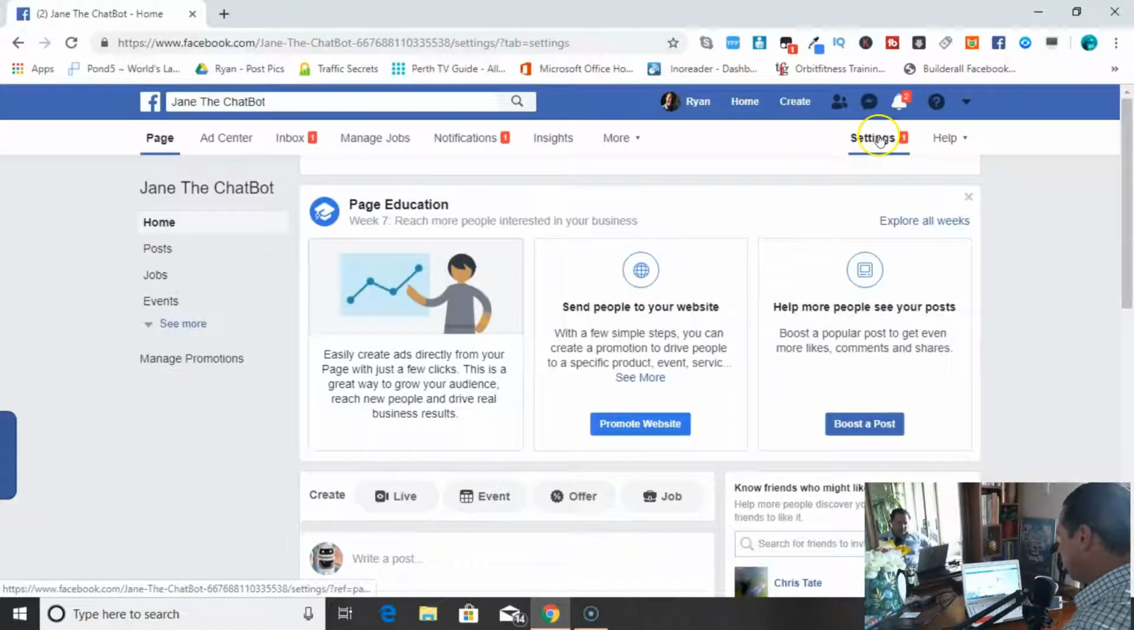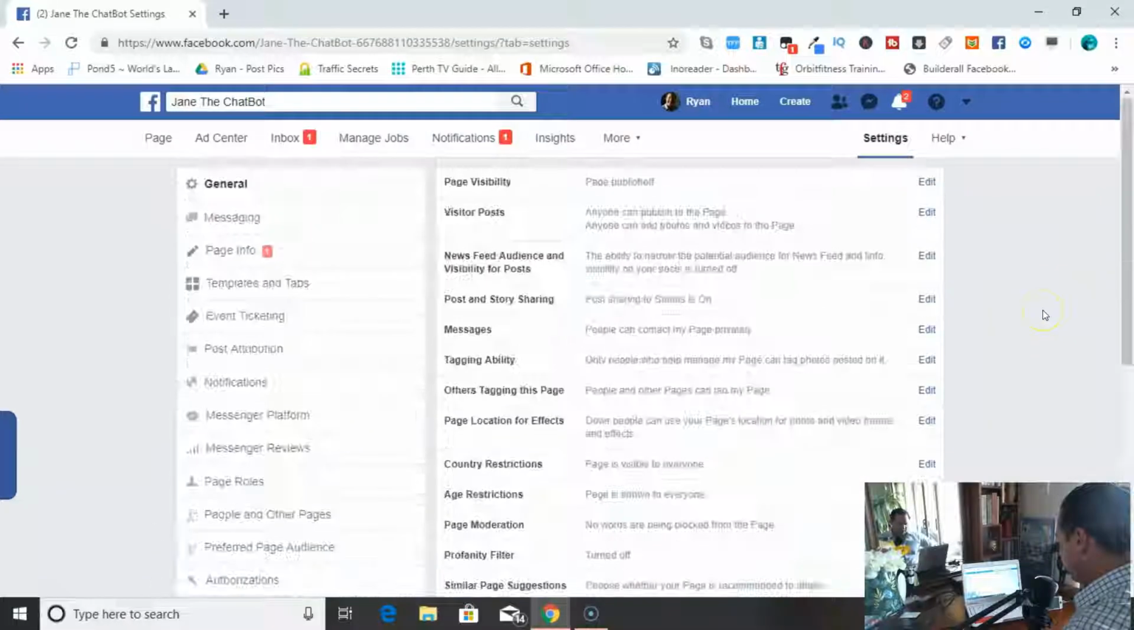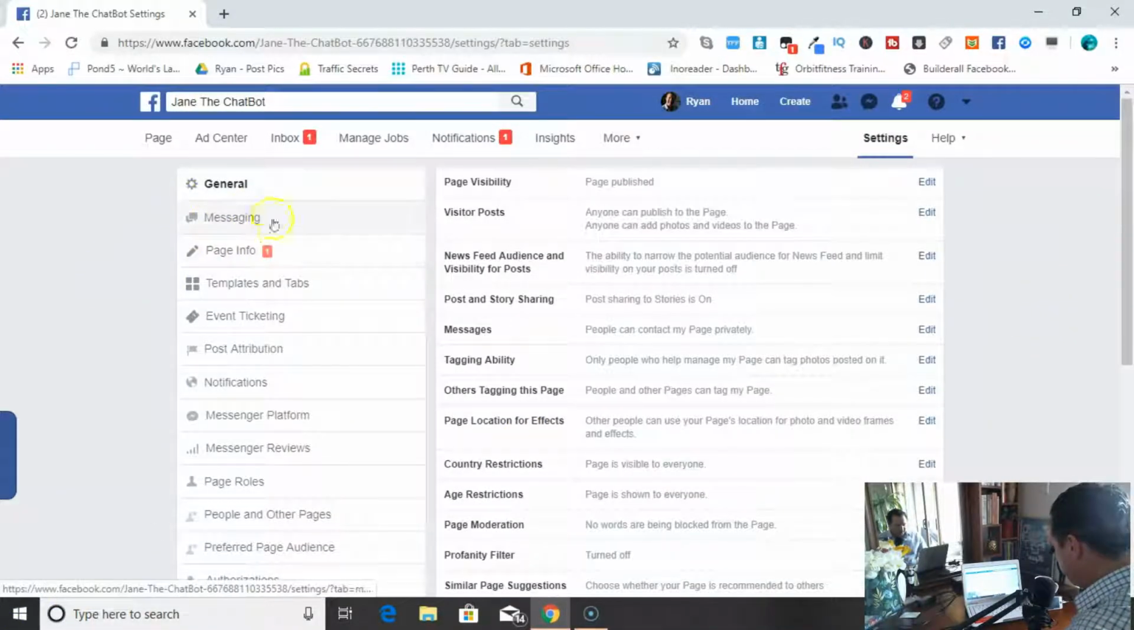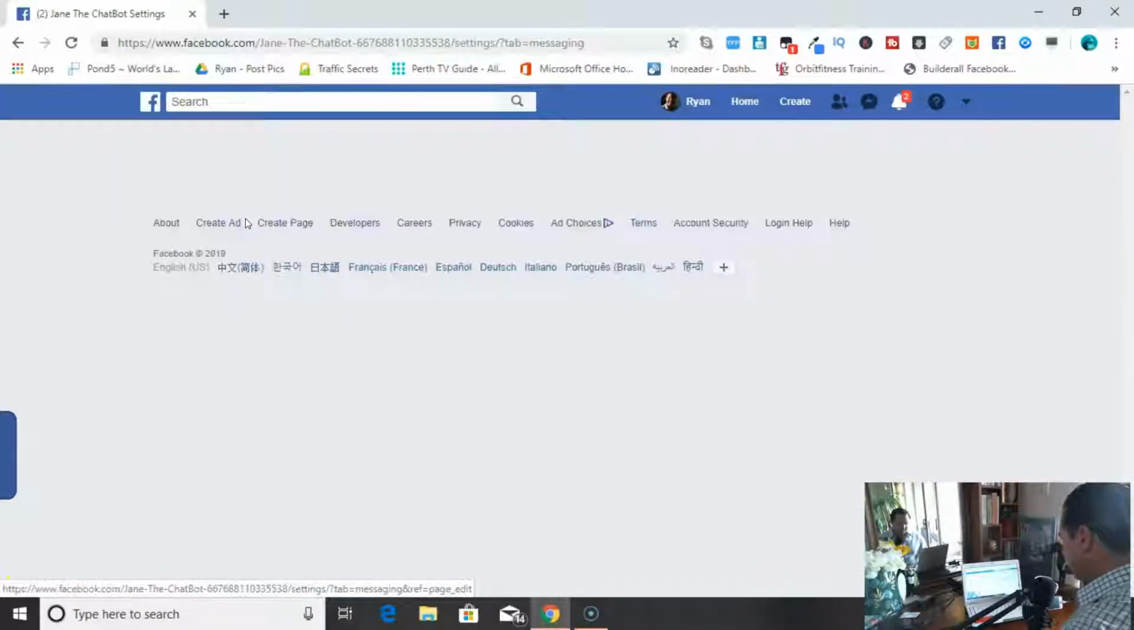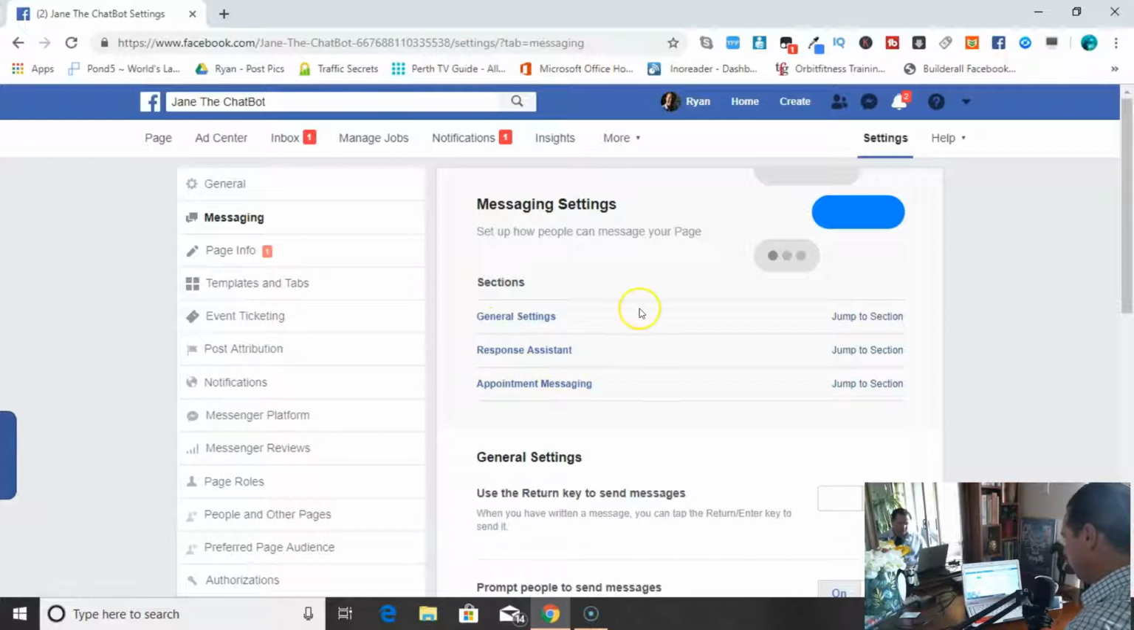So if you click on settings, you'll get a whole heap of these settings that all show up here. The two that we care about here are messaging, this one, and messenger platform. These are the two that relate to the chatbot that we need to play around with today. So first, if I jump into this messaging section here, you'll see all the settings. There's general settings, response assistant, and appointment messaging.